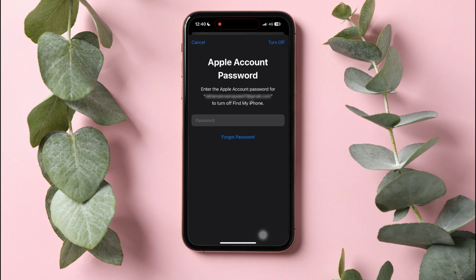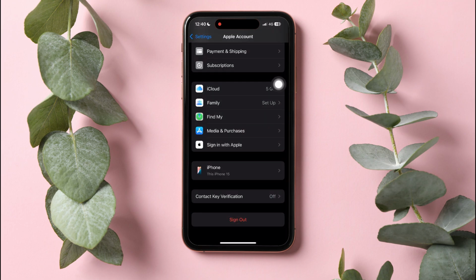Now, you have to enter the password again if you want to turn off Find My iPhone. After that, tap on Turn Off at the top right corner. Following these steps, you can easily disable iCloud account on iPhone.